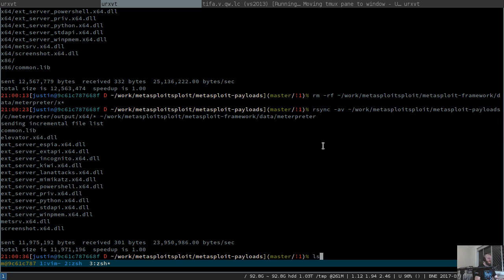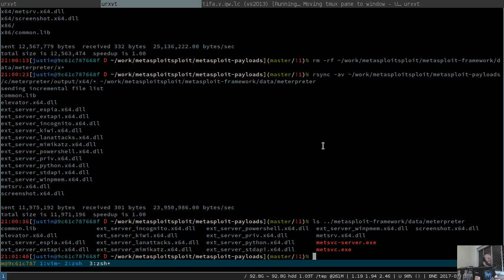So that's been done. Let's have a look at /Metasploit framework data Meterpreter. Alright, we've got the DLLs in place. Now Metasploit will use them instead of the built-in ones.